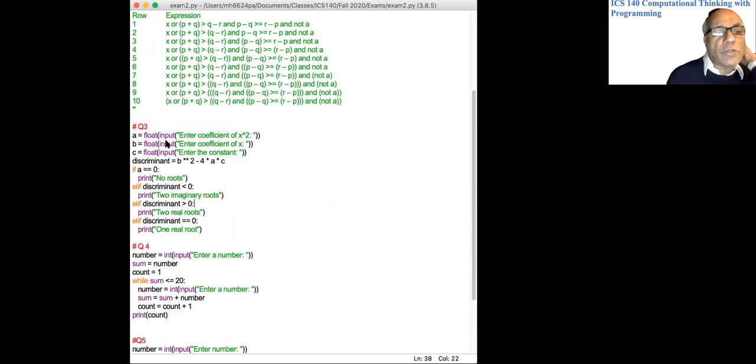Then we have this question about printing the types of roots for a quadratic equation. So if a is equal to 0, you print no roots. Otherwise, if discriminant is less than 0, you print 2 imaginary roots. Otherwise, if it is greater than 0, you print 2 real roots. And we have the case for 1 real root here. I don't think I asked you to read in anything, but if you want to test it, I suppose you need to read in all this stuff.